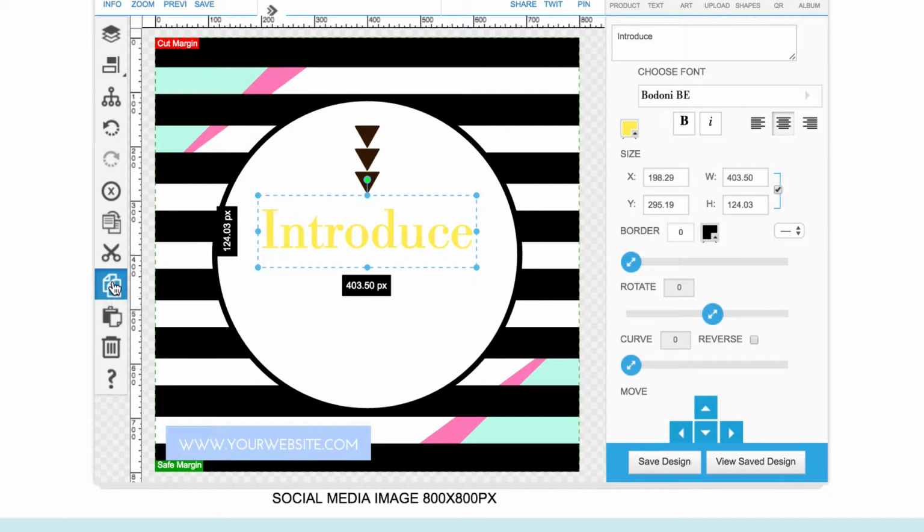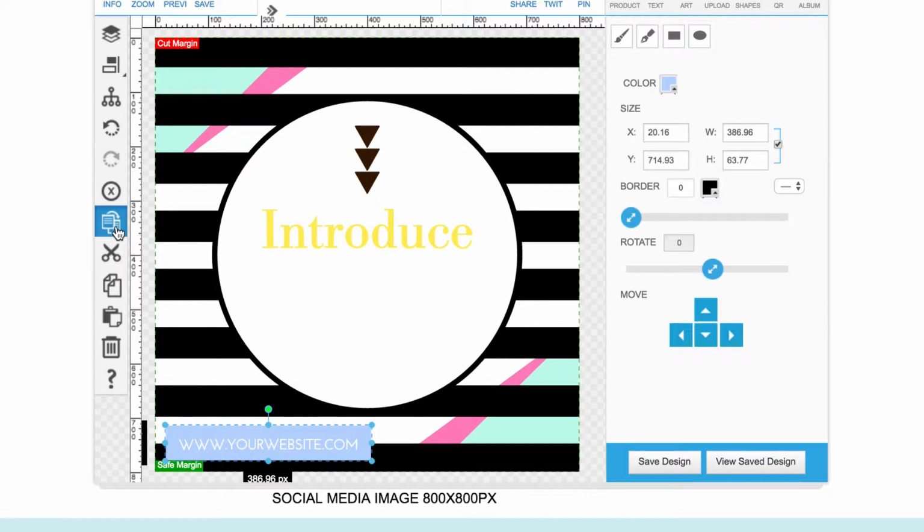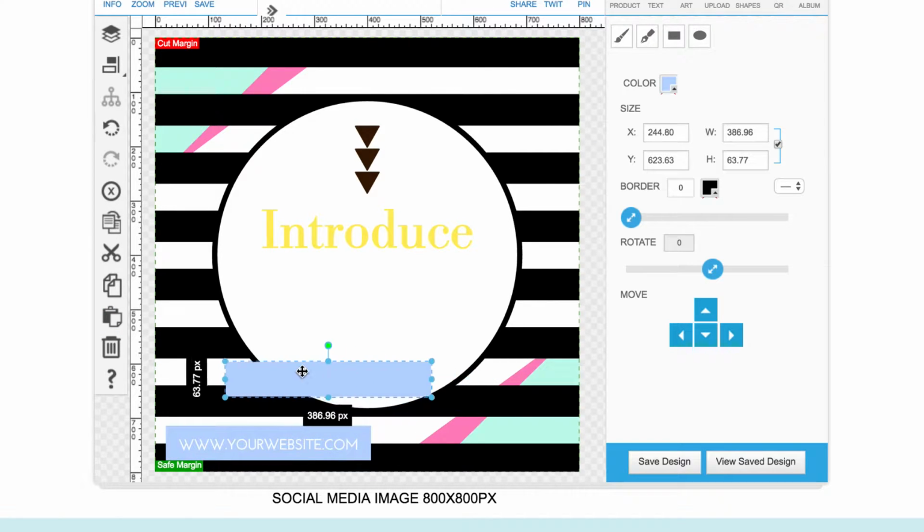This one down here is copy. So if you want to copy an object, so I'll copy this purple box down here, copy that, paste it. So just pasted it over the top there, so you've got two of those.